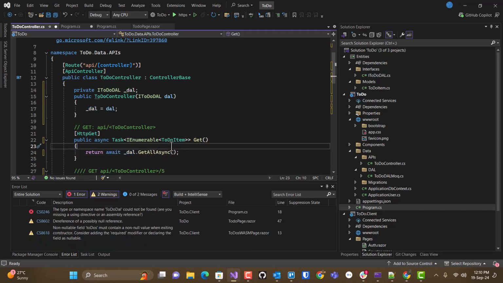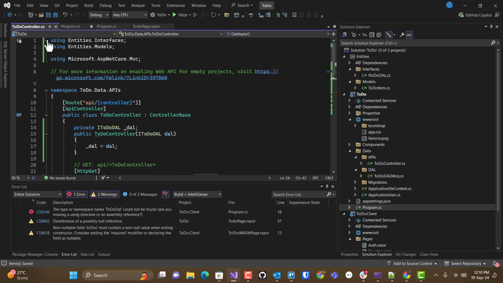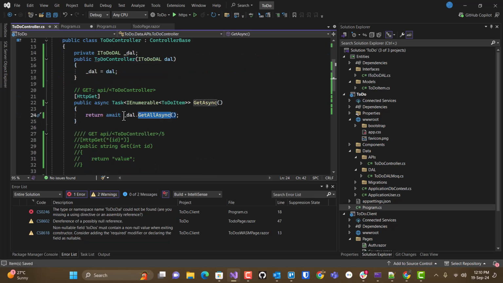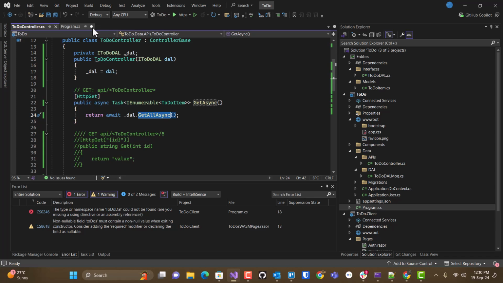Since this is async, our get is going to have to be async. And this will reuse the data access layer that we already have to get our data. Now we have this controller, and we can now use this from our front end page.